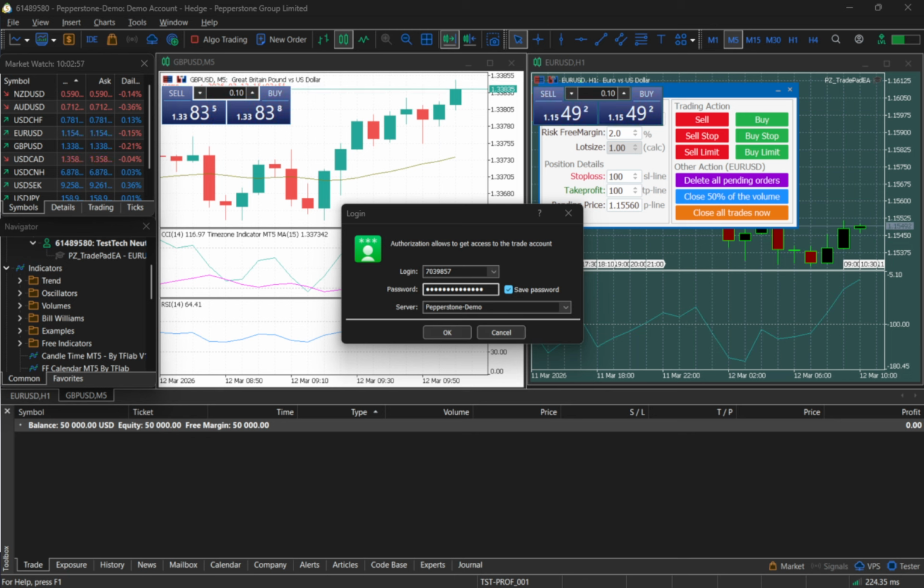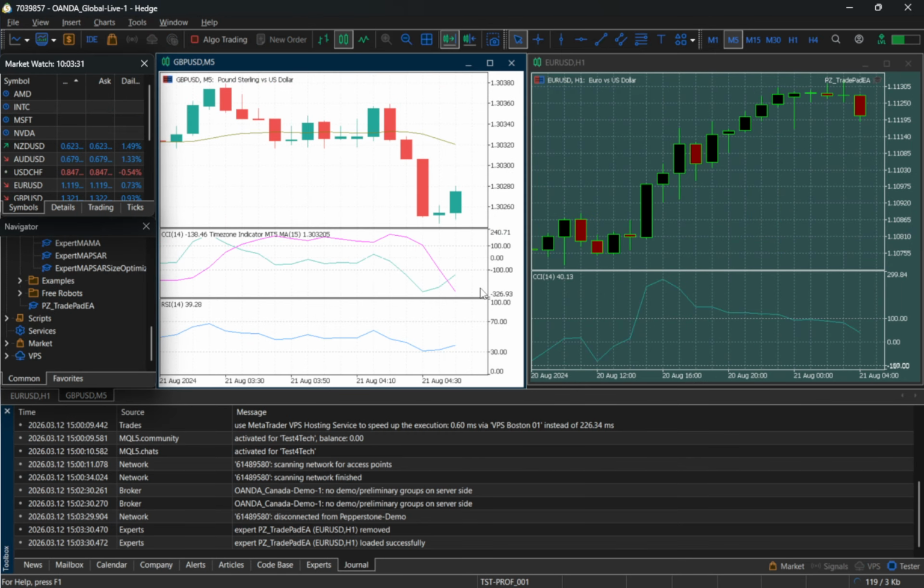If the connection is successful, you'll see your account appear in the Navigator panel under Accounts, and live prices will start populating in the Market Watch window. That's your confirmation that you're connected and ready to trade in MT5. From here, you can open charts, place orders, and manage positions as you normally would.